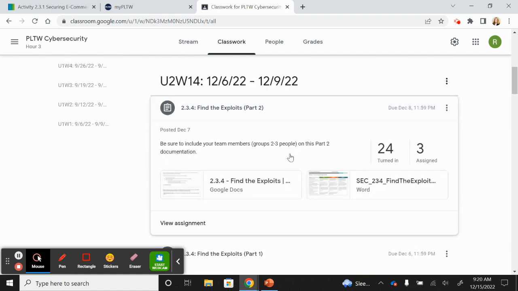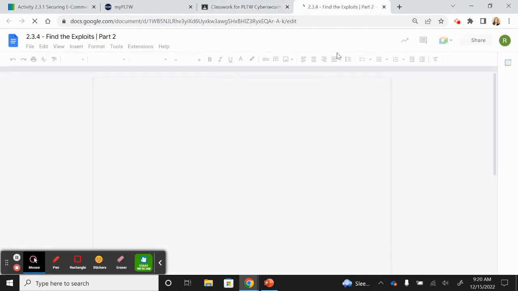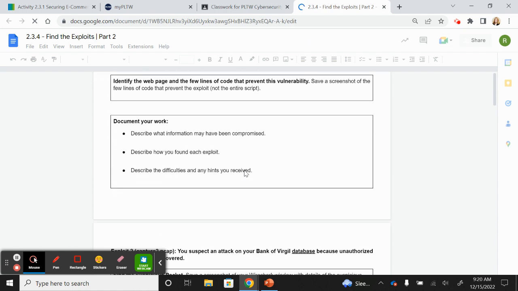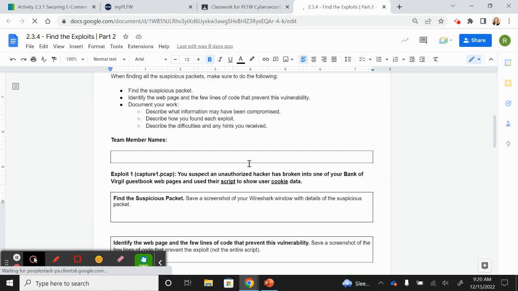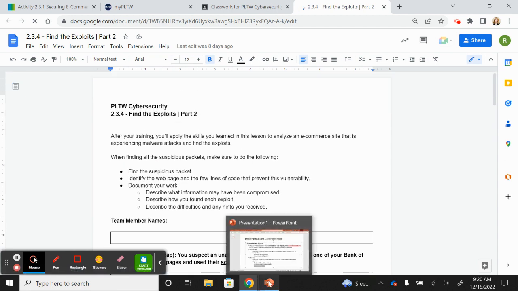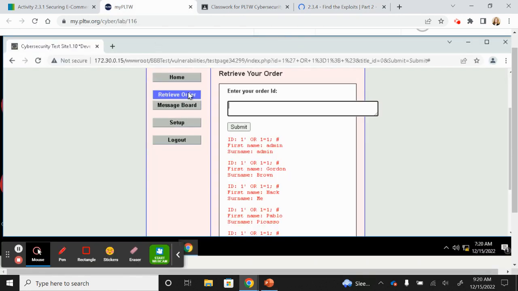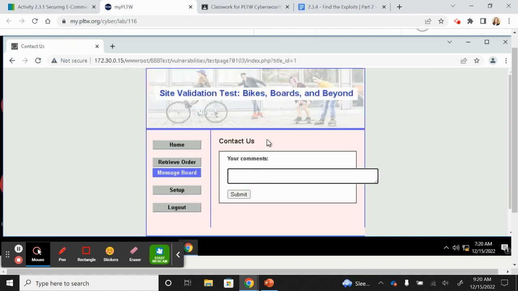That's where you took a bunch of screenshots of the code that would change, like stripping some different things out. So open up that 2.3.4 exploits and you can just copy and paste that code from that specific section or the screenshot that you took before. That will suffice for these different exploits. Again, make sure you go into both the retrieve order and the message board and have screenshots of you trying all of these different exploits.